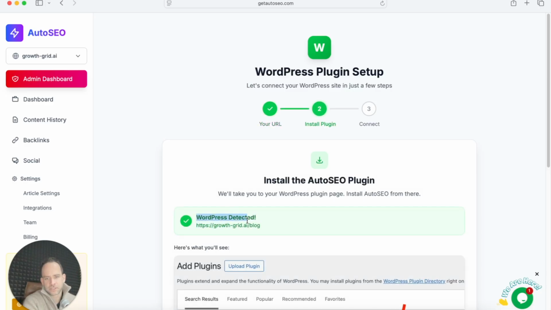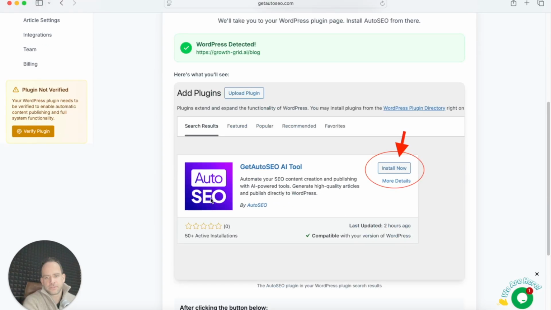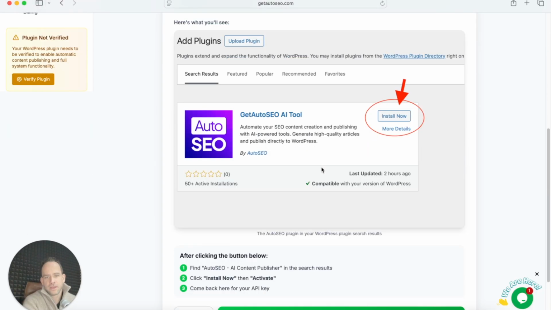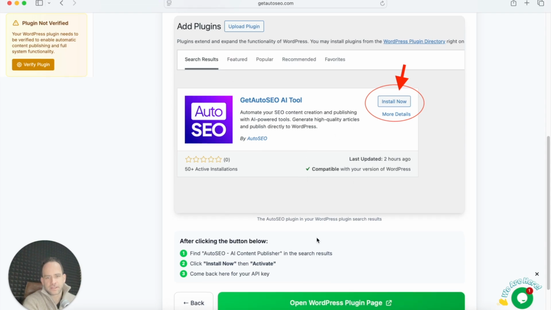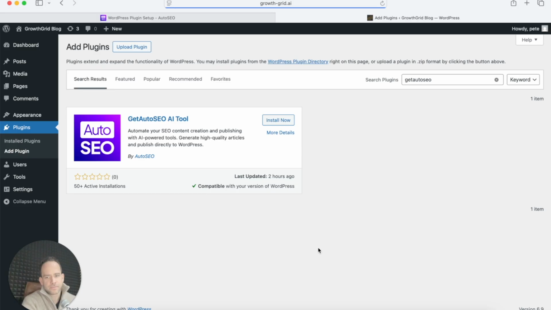And it says WordPress detected, great. And you can see here what we're looking for. We're looking for a big button that says Open WordPress Plugin Page, and we'll see a very similar page to this. And this is basically my site's WordPress plugin installation page. And you can see here, this is the AutoSEO AI tool, and all you have to do is click on Install Now.